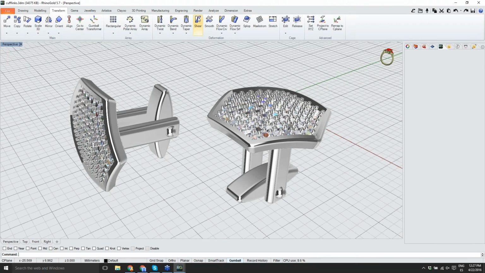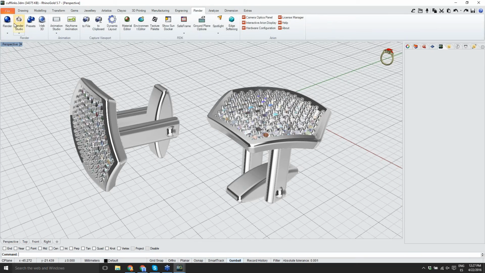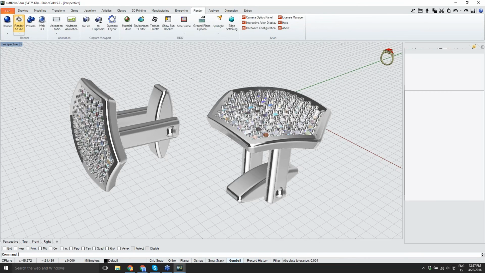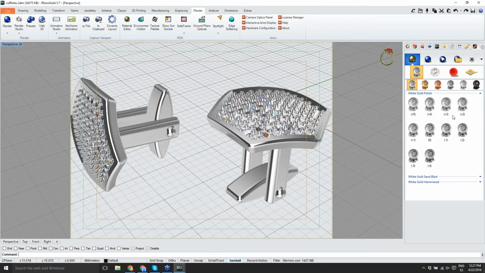And to make it, it's also really easy. Under the render tab, you will find the render studio tool. So I just click on the render studio, and in the side panel the render studio will be loaded, so all the materials will be available to be applied to my model and to create the photorealistic image. So in this case, I will use white gold. You will see that I have polish, sandblast, emerald. I can choose any of these, and even inside of each one, I will have the possibility to define different tones. So I have the lighter, the darker, and all in between. So in this case, I'm going to use the default one.